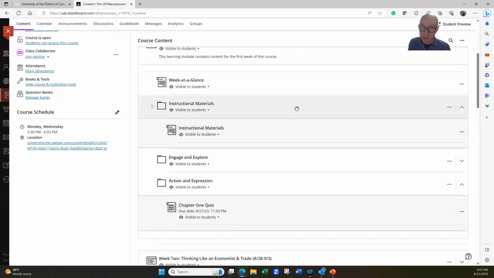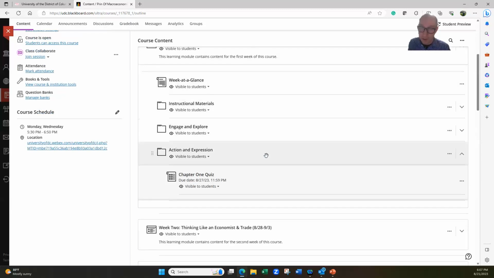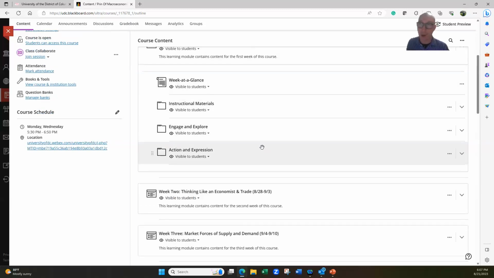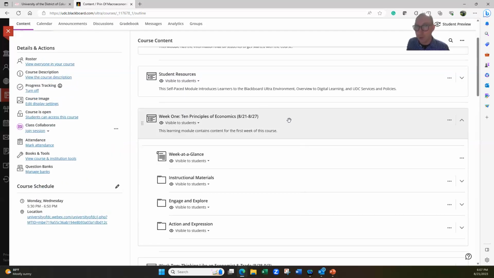So each week is structured that very same way. I try to make it as uniform and as easy to follow as possible. And the reason they're designed this way is because they help to meet what we call Quality Matters standards. Quality Matters is a certifying board that verifies that the course is of rigor, is of quality, and is, of course, equitable for all students. So that's just some logic behind the design process.